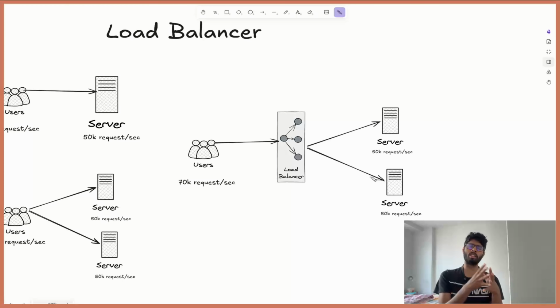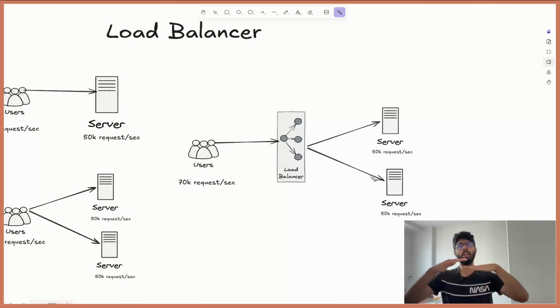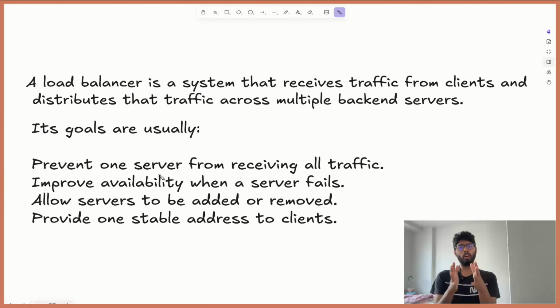This is the basic functionality of a load balancer. Give one single URL or one single IP, and after that it will distribute the traffic among all the servers that are behind it. Now we are going to talk about the actual definition of the load balancer and what it provides. The load balancer is a system that receives traffic from the client and distributes the traffic across multiple backend servers that we have discussed. That is the actual definition.